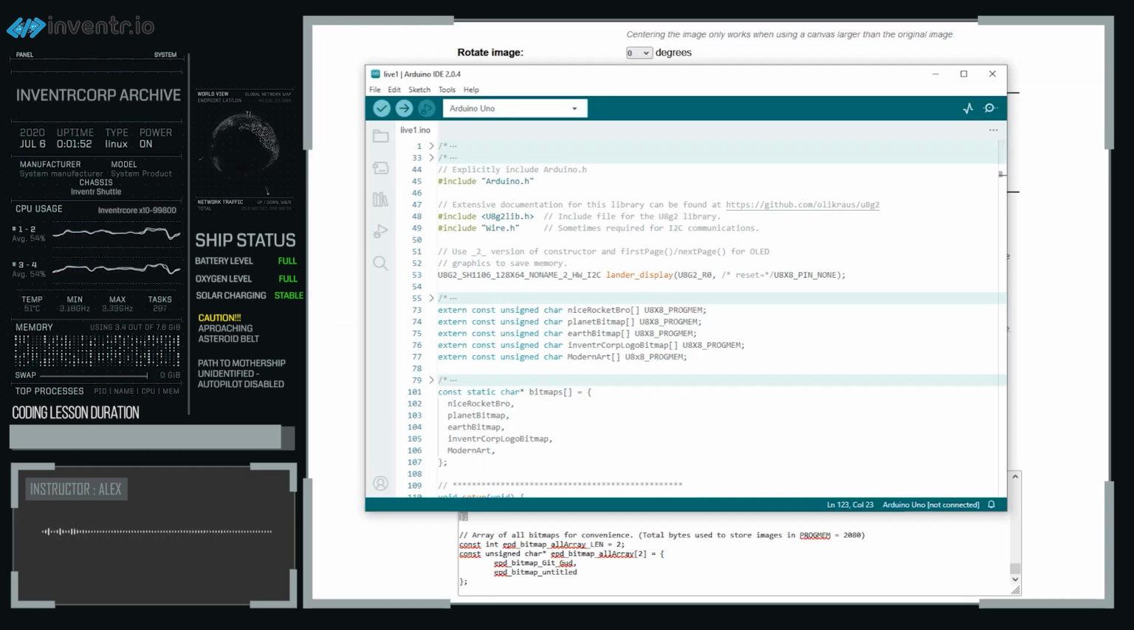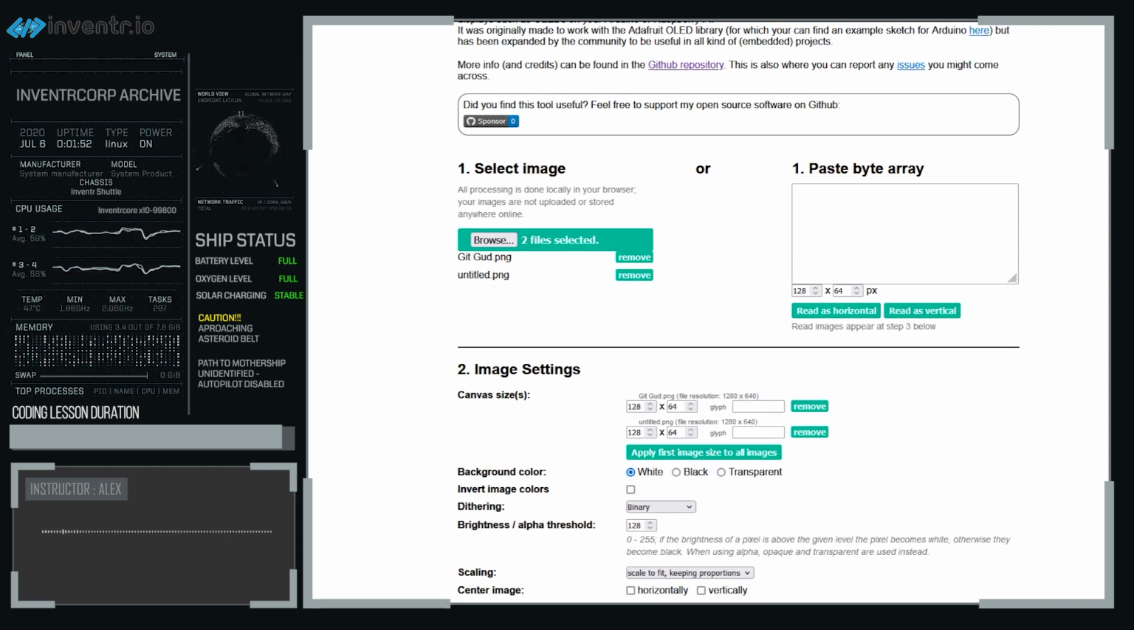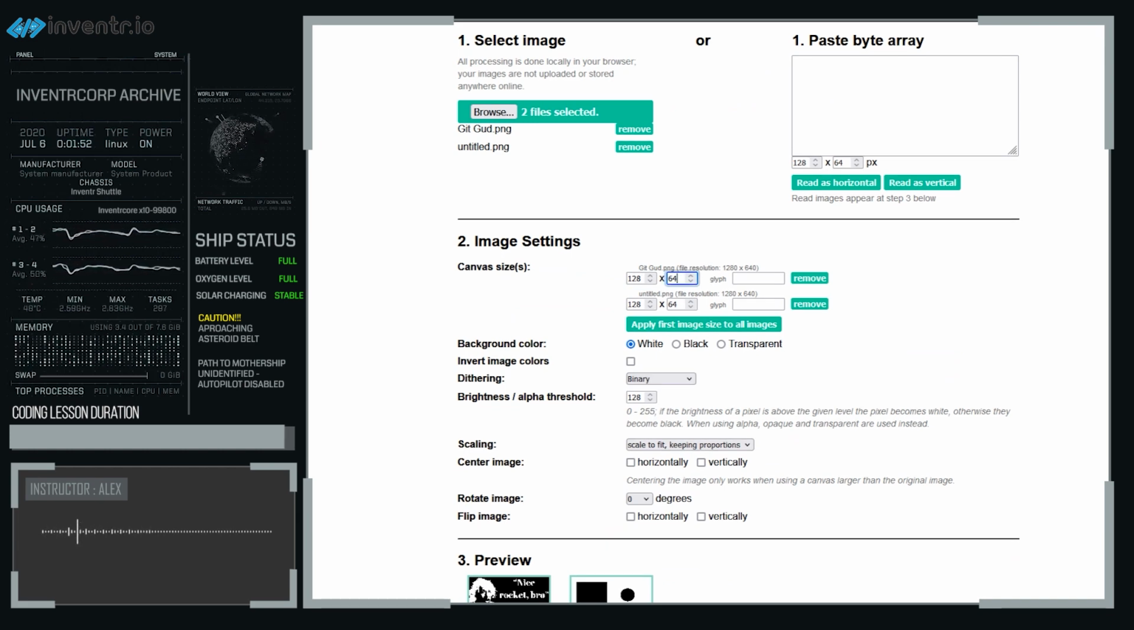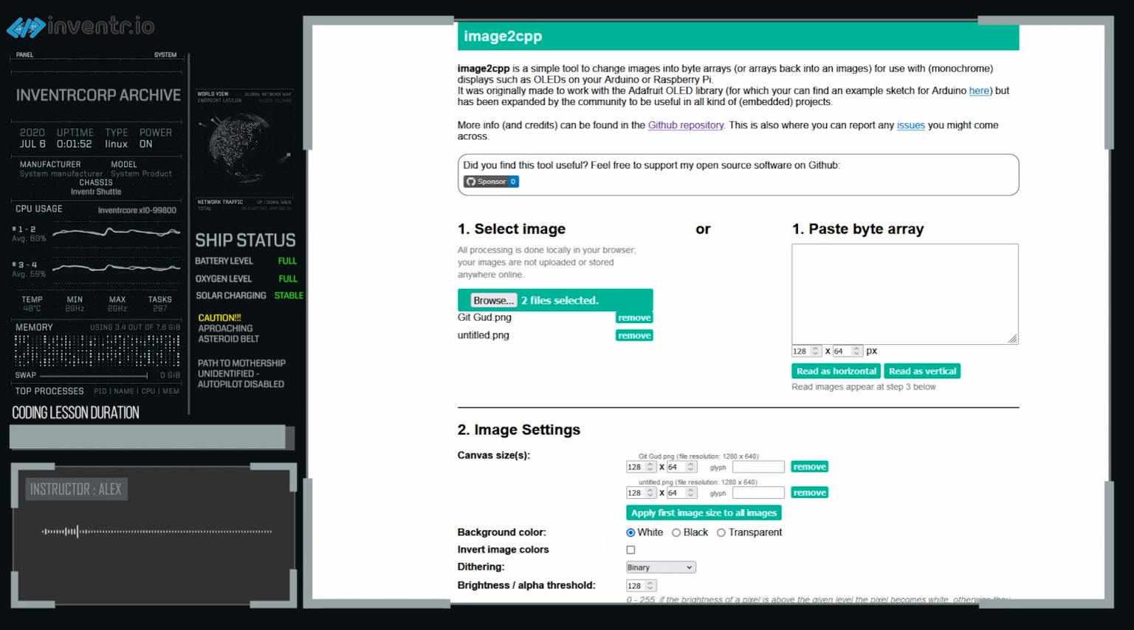So again, I'm going to link these to you guys. You guys will have these available to you if you want to make your own bitmaps. I really like the image to C++. You don't have to do 128 by 64. That's only if you want it to be a full screen bitmap. You can do other size bitmaps, but we'll get into those in the next couple of days, so don't worry about that as of right now.